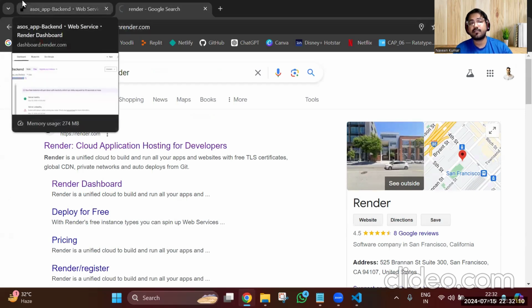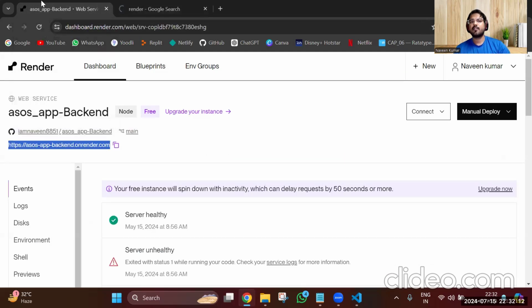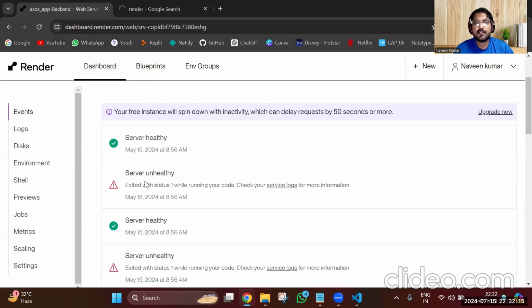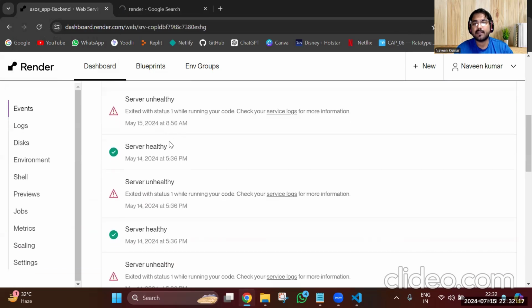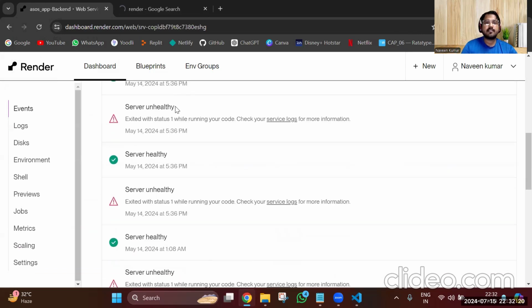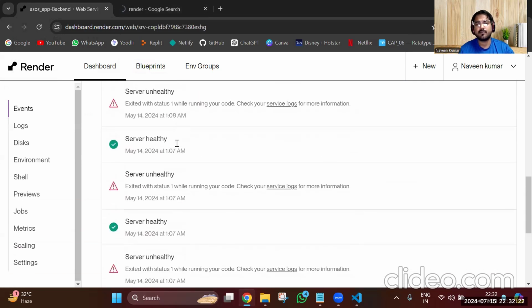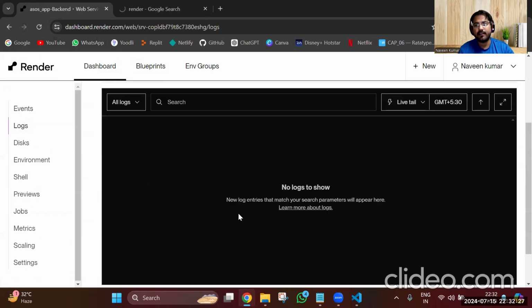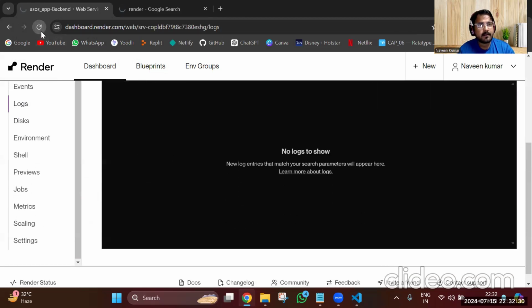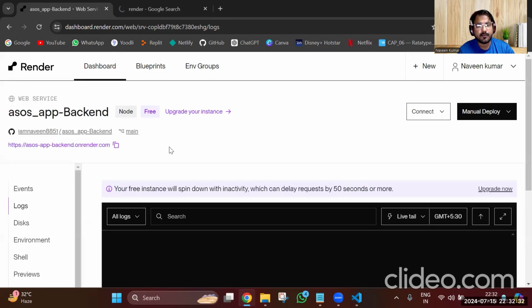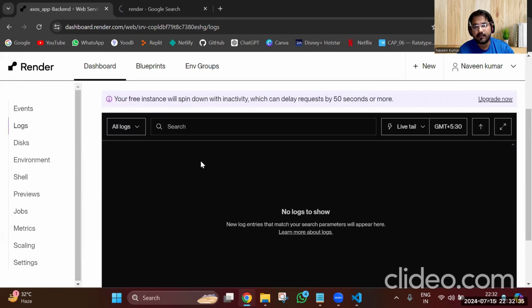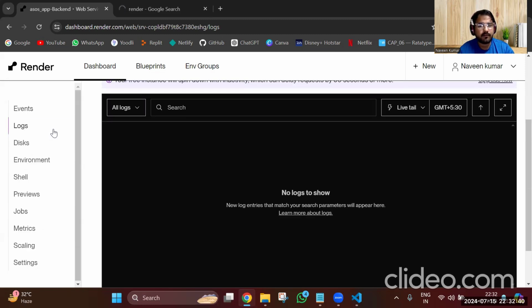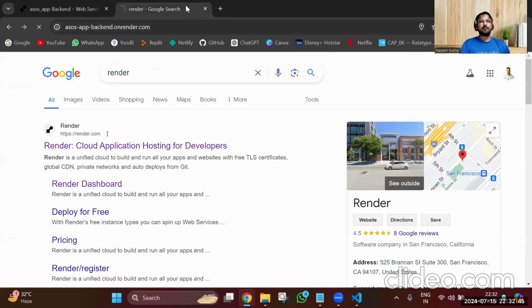Render is quite slow, so have patience. And you can see that the server is healthy. Sometimes the server is unhealthy because it is quite slow, so have patience, and you can check the logs. Let me just refresh this so I can show you. So the logs are available. Okay, the logs are not available. Maybe somehow, but this is how you can update your backend.